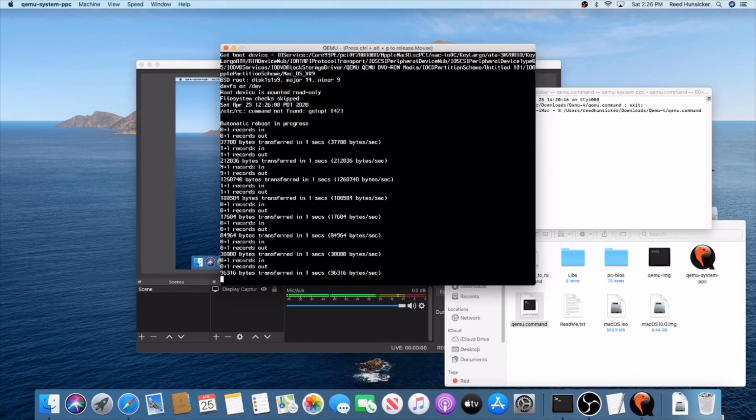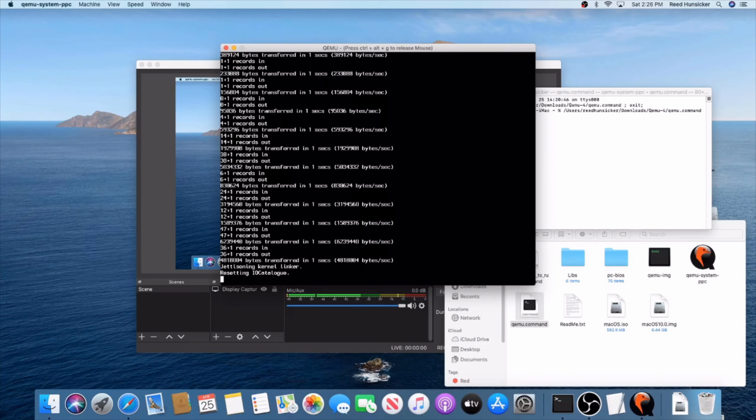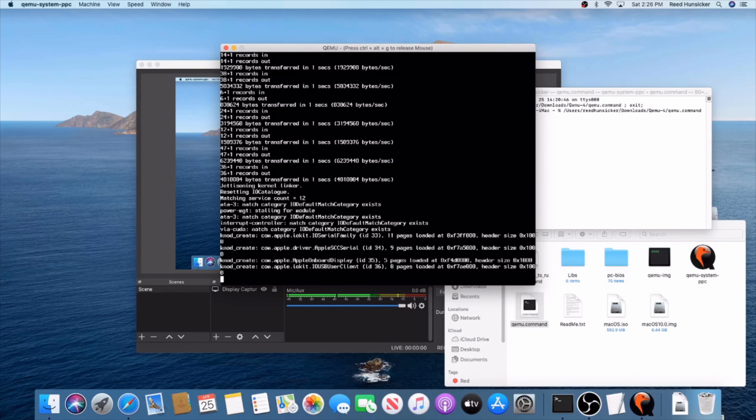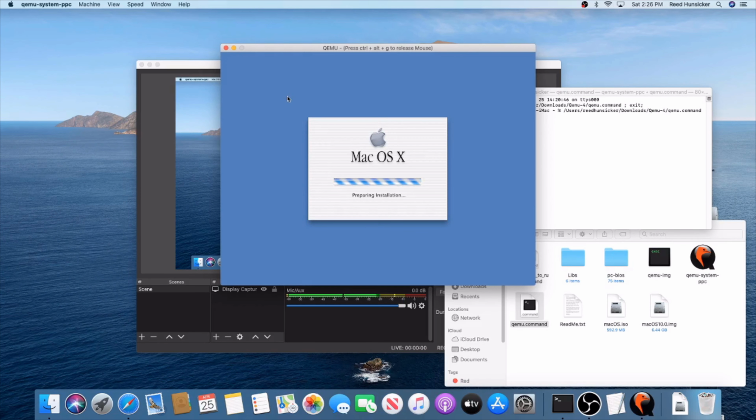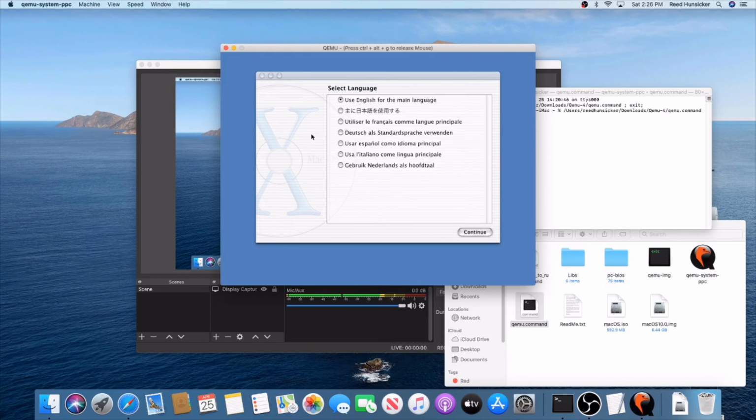You'll see all this text here. Like I said, in a minute we're going to be taken to the installer. Now you can't just install it by clicking through the installer. This is a common misconception. When you get here, you'll notice since I'm using CUDA, the mouse is working. Now you'll see the title at the top where it says QEMU up here.